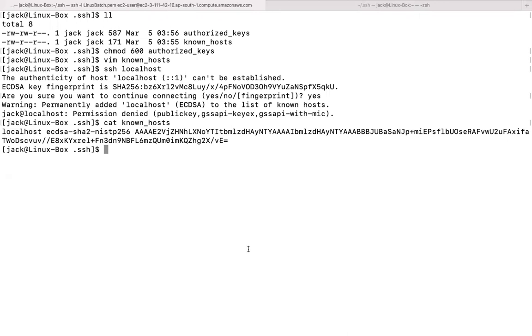Sir, which key is this? Is this our public key? No, it is not the public key. This is the host identification key. Okay. Right, guys?